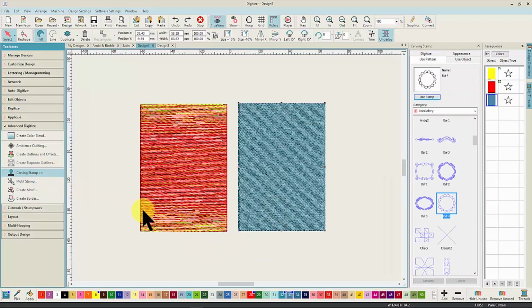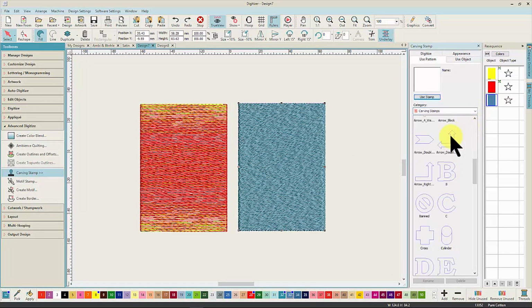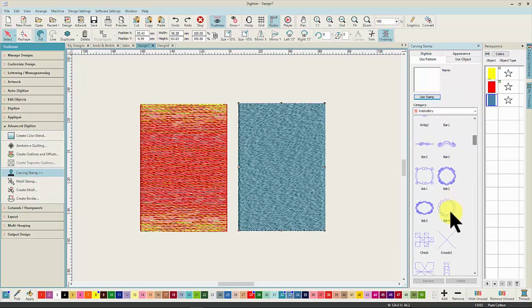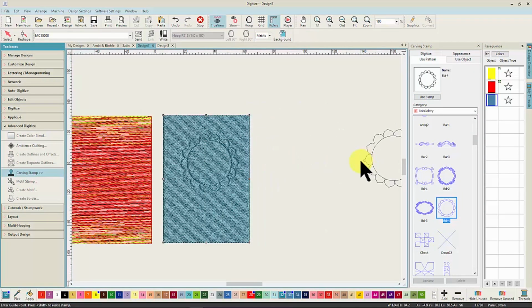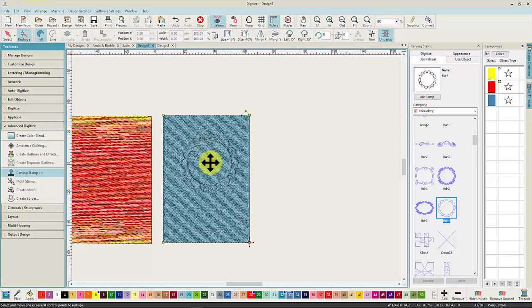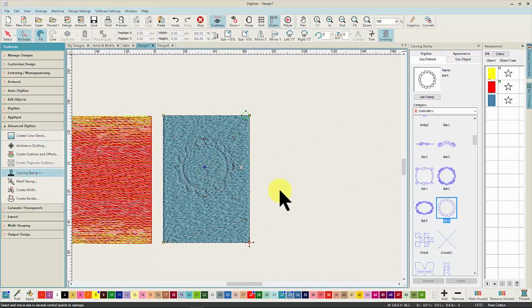Select carving stamp, and you can use built-in patterns from the carving stamp menu. You can digitize your own or use any existing object to create a carving stamp. I'll select from the embroidery gallery, select a design, and select Use Stamp. I can then stamp my design. I have the option to resize my design, reshape, and move my design if I'd like.